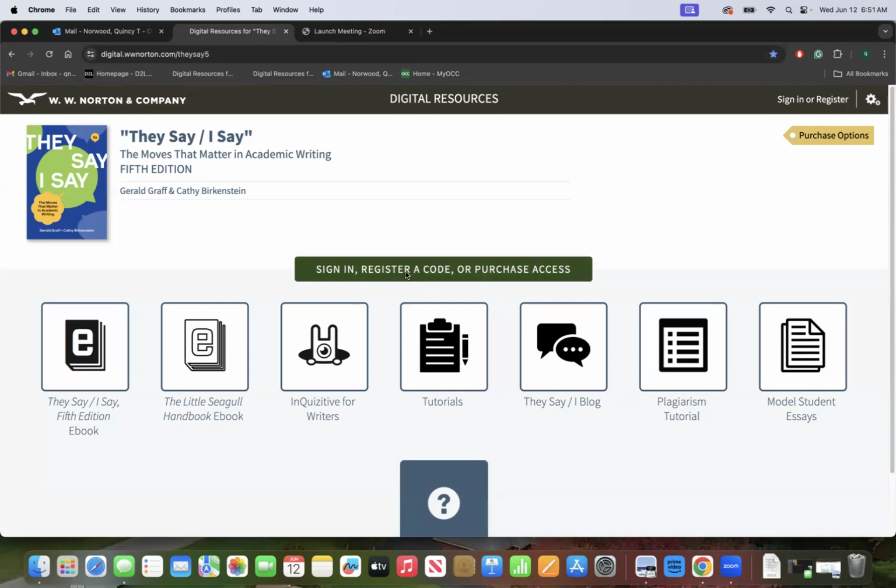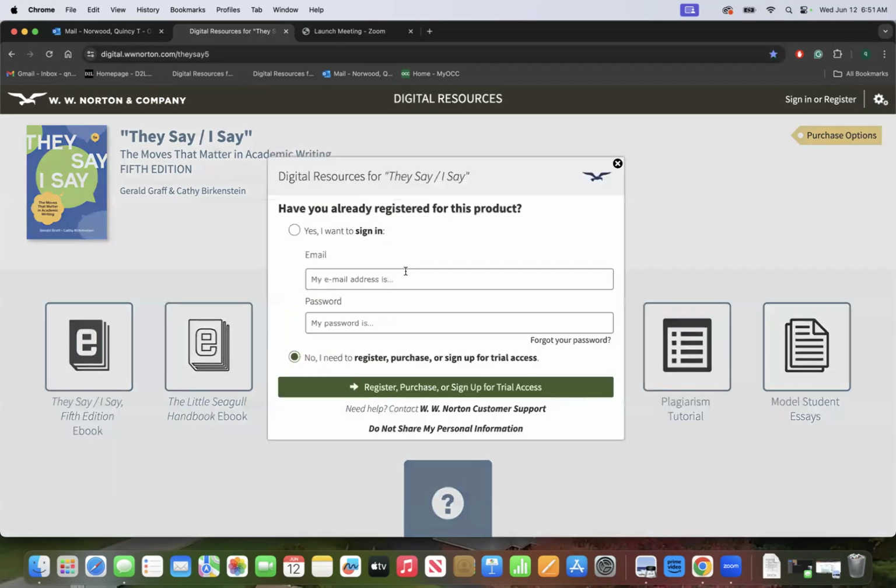All right. So once you get here, you have several options for acquiring the book. You can go here, sign in, register a code, or purchase access. Now, if you have used a Norton product before, or if you have had me for Comp One, you should already have a Norton account. You'll still need to acquire the book, unfortunately, for this section, but you'll at least have this part done. So if that's already been done, you just want to go, yes, I want to sign in, and then just sign in and I'll show you what to do from there.